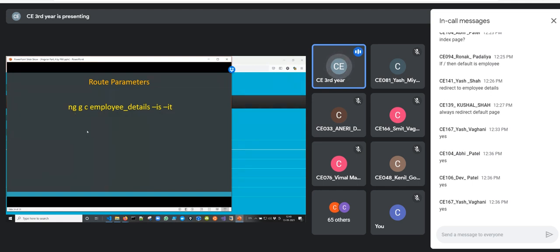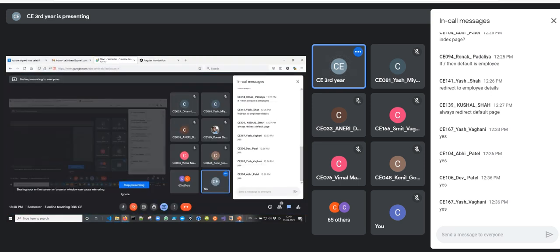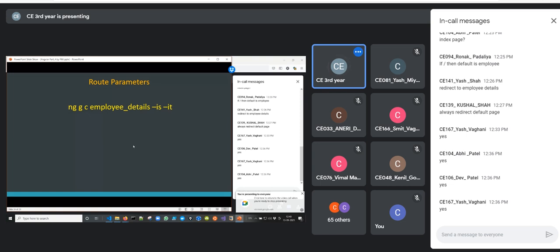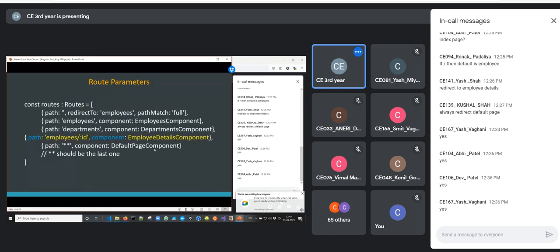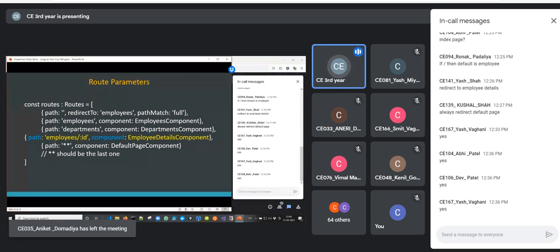So for that we create another component with the name employee details. Okay, and now we will modify the routes. We'll add one more path which has been highlighted specially. The new path is employee/ID. So after employees, if I provide the ID of the employee, I should get the detailed record of that particular employee only.